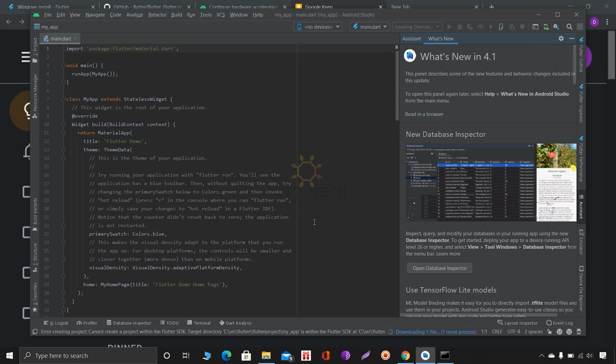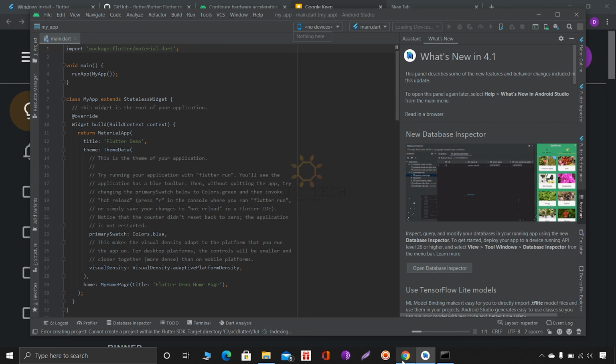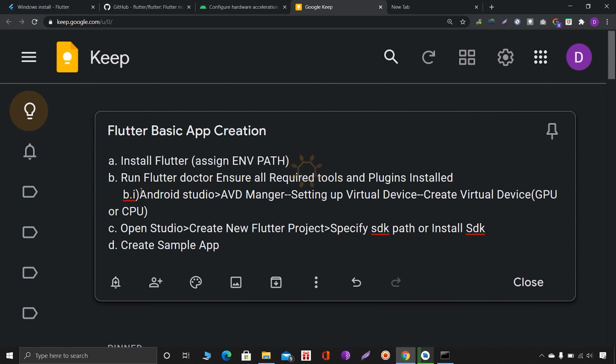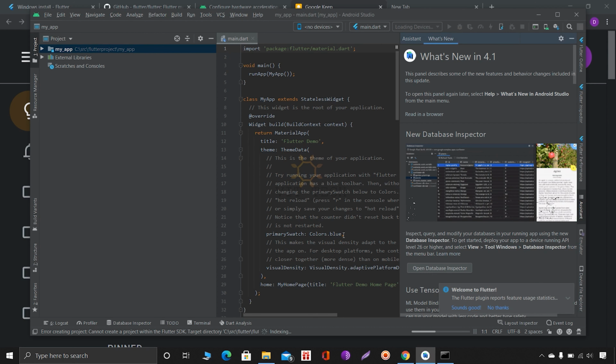Now this is the project window, the text editor. You can create it here. Now the main point here is there is no device to run this project. Android, actually we have to create this AVD manager, then only we can open this project. But anyhow we have created this project, so we will create the AVD environment, that is Android virtual device.